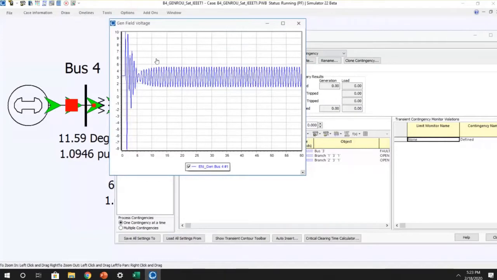It's just oscillating. This system helps keep it under control by having an infinite bus there, because no matter what you do, that infinite bus is not changing. So it prevents this generator from causing too much mischief. So this one's oscillating.